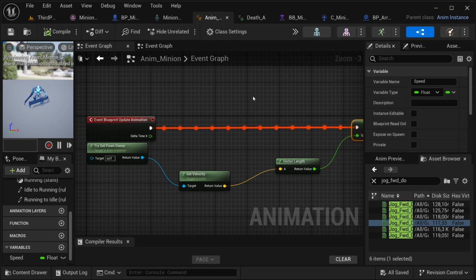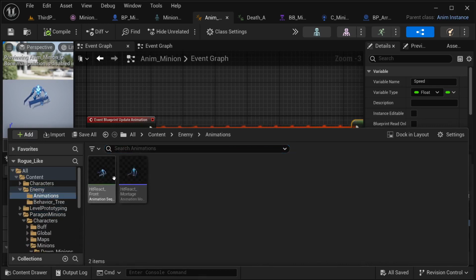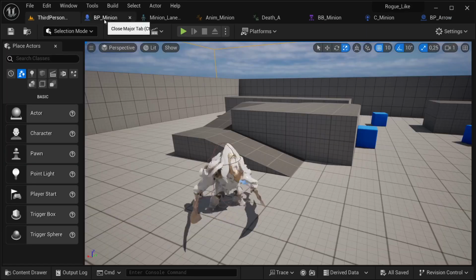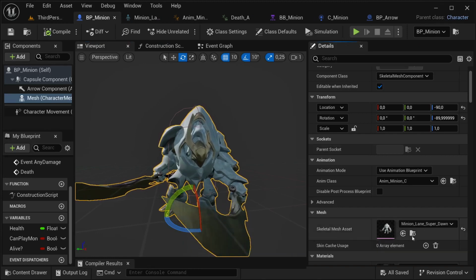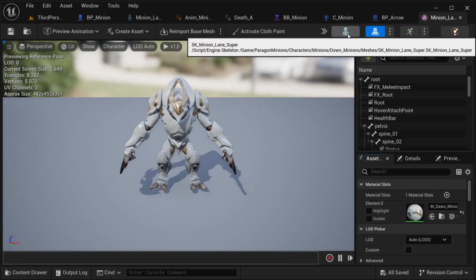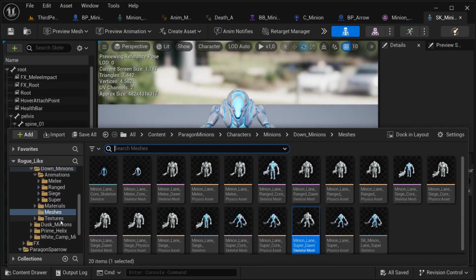I'm going to make it really quickly so that it doesn't take that long to do. So let's go back to our content drawer. Let's go to enemies, animation. Right now, let me just see which one is... yes, it's not this one. Let's get that one over here so that I can get the right skeleton for this. So this is the skeleton I'm going to be using.